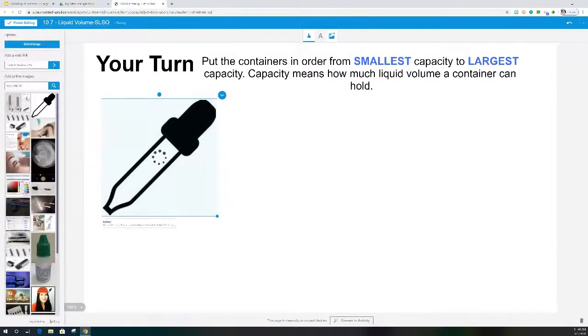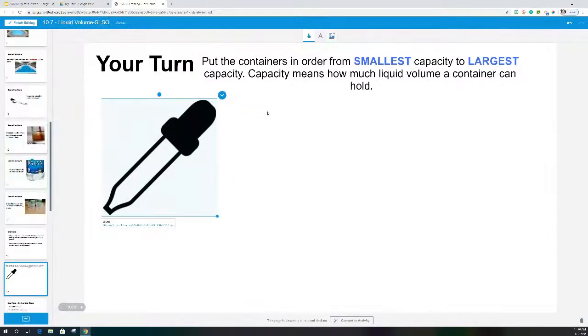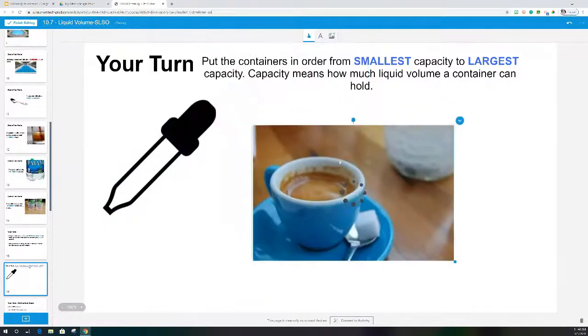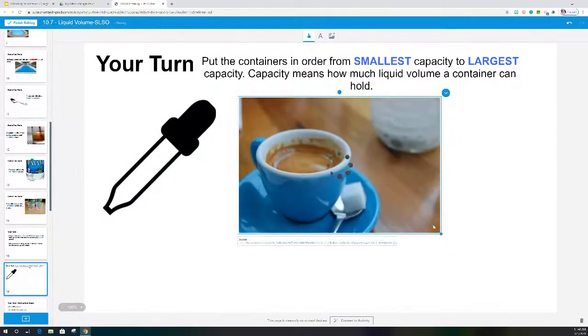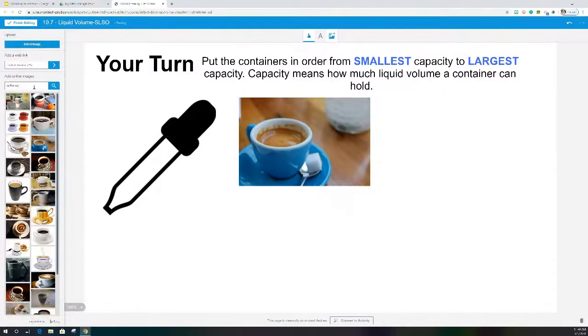I'm going to do a couple more. Choose a coffee cup. That espresso looks good. Really wish I could go to a coffee shop right now and get an espresso. Tired of my Keurig cups at home.